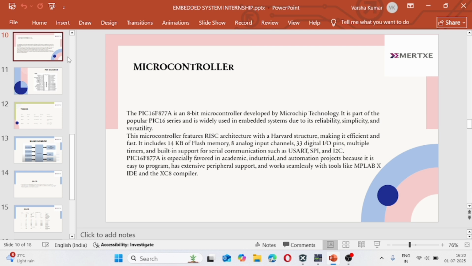It runs on a voltage of 2 volts to 5.5 volts and it is power efficient. Programming is done using MPLAB IDE and XC8 compiler. The chip is used in robotics, automation, home appliances, and student projects. Its features make it suitable for real-time control applications.